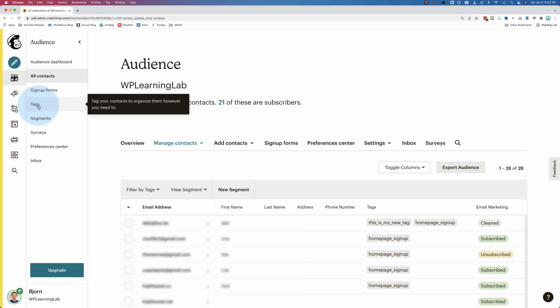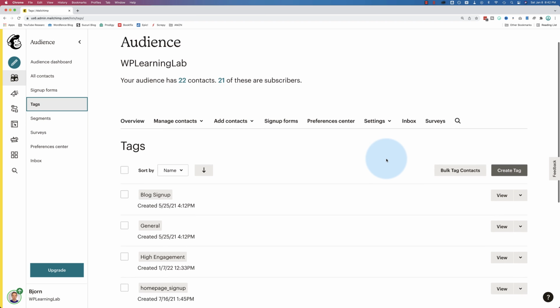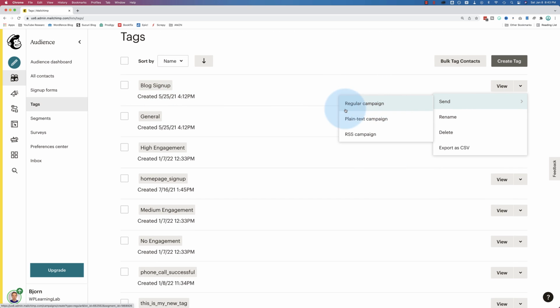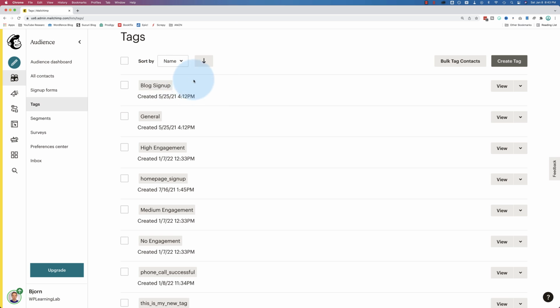For example, if I go to tags over here, I can go to the blog signup tag, go to send, and send a regular campaign, send a plain text campaign, send an RSS campaign directly to everybody within that tag.